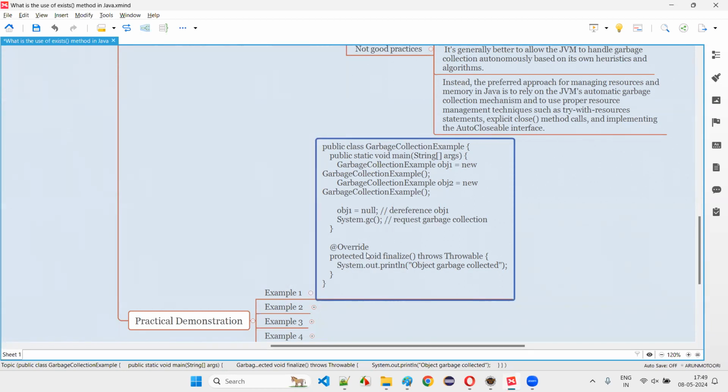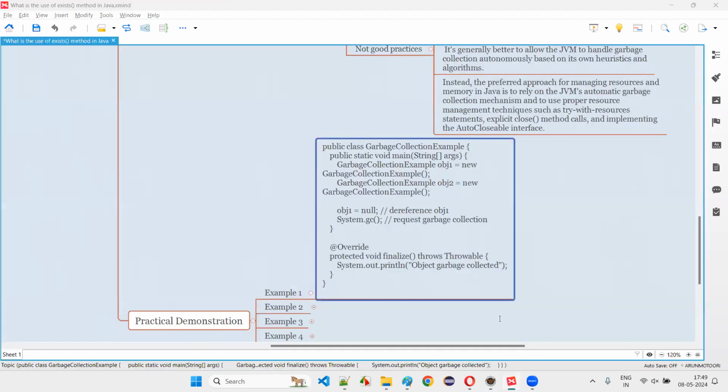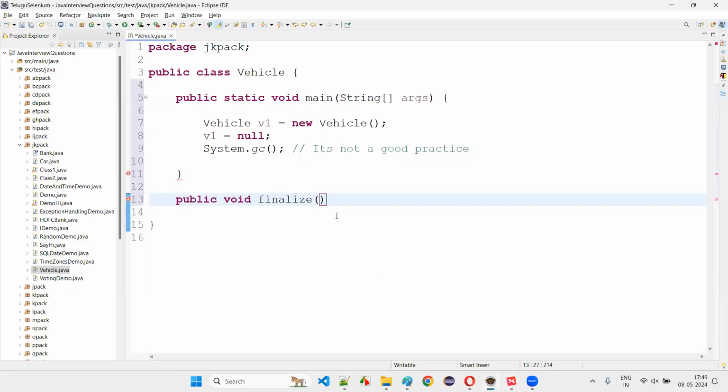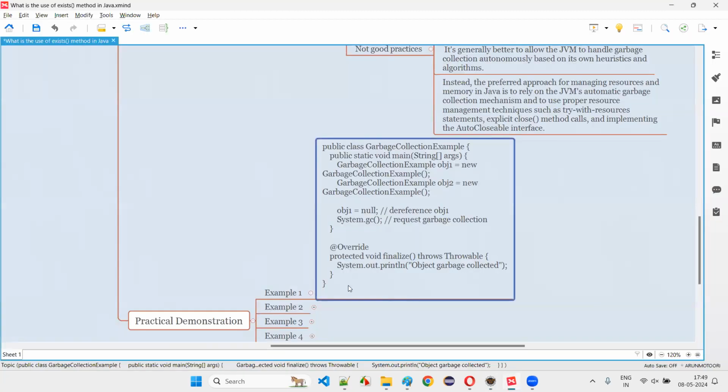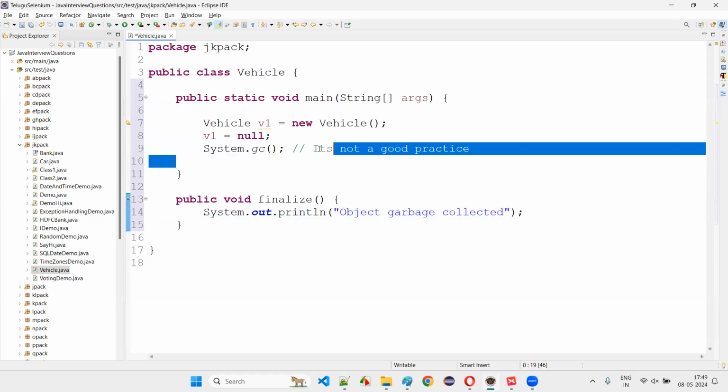The object class is a parent class of all the classes in Java, and you try to override that particular method inside this class. Every class in Java is a child class of the predefined Object class, guys. So here I'll write some code like public void finalize. Can I use public or not? I don't know, but finalize is a method, guys. Then write System.out.println, here "object garbage collected". It is not a good practice, but still I'm showing you how that is going to work.